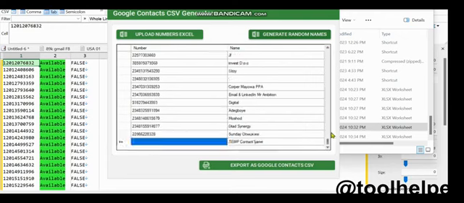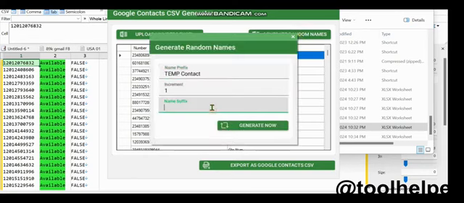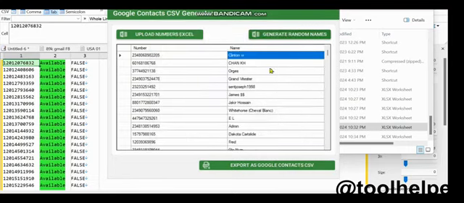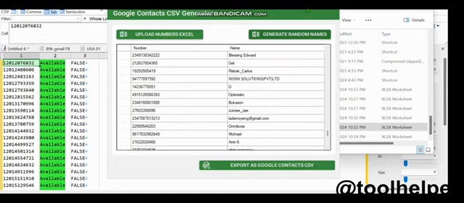Then in case there is no name in here, the software is going to generate a random name for them. But since there is a name, it's not working for this. Okay, so I'm just going to close this.